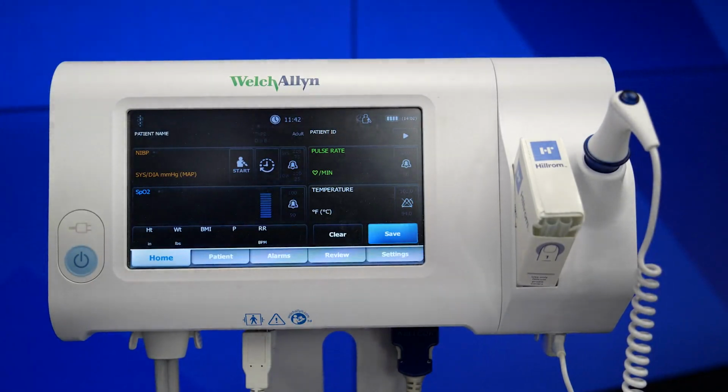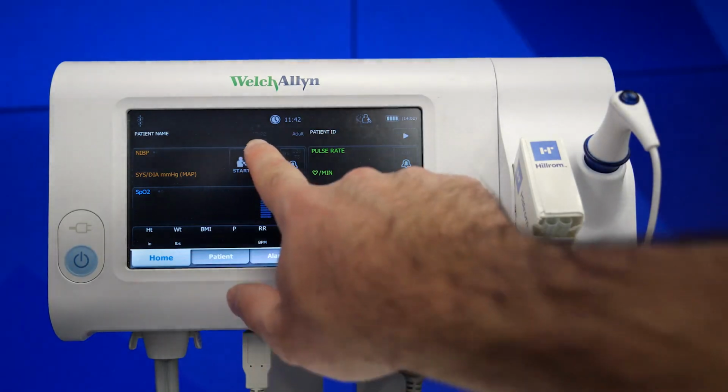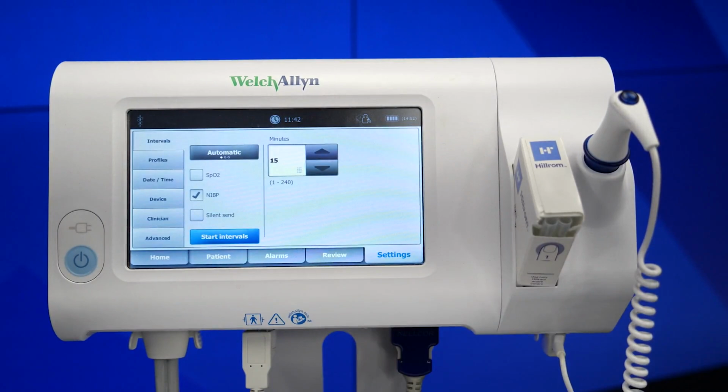To set a specific intervals protocol, click on the clock icon located in the NIBP tile. From here, you can select which parameters you would like to run intervals on, NIBP or SpO2, and the rate at which you want to take intervals measurements, for example, every 15 minutes.